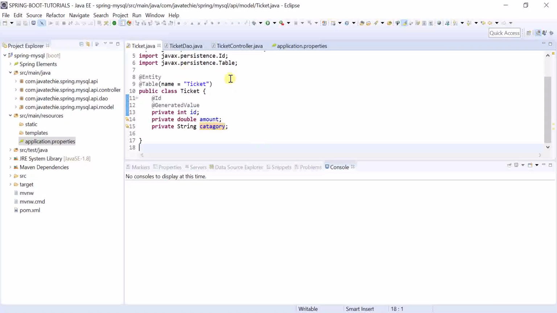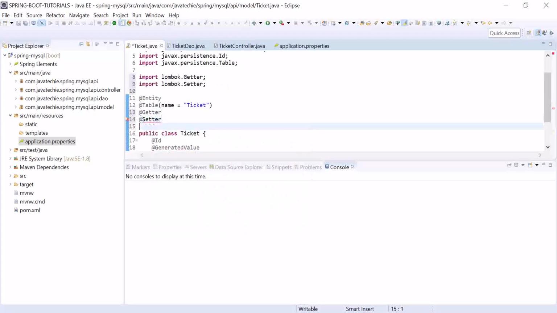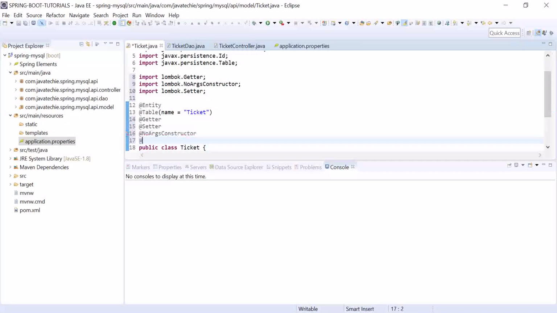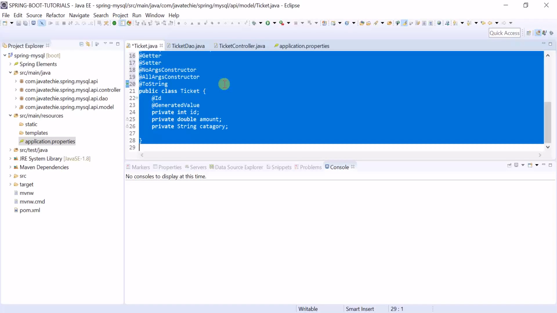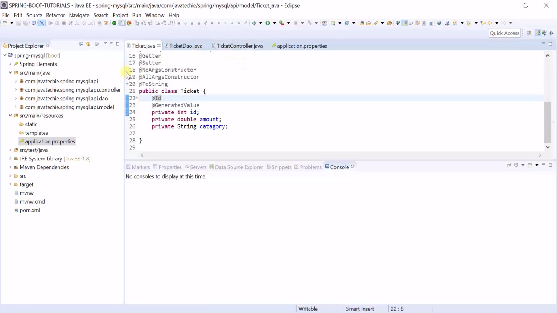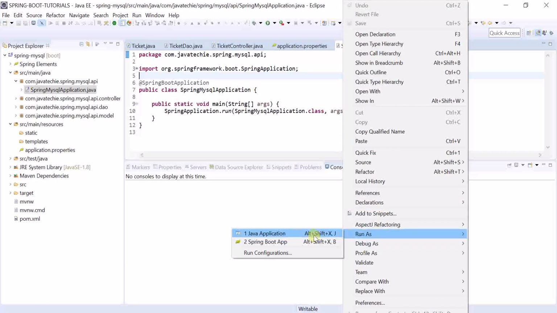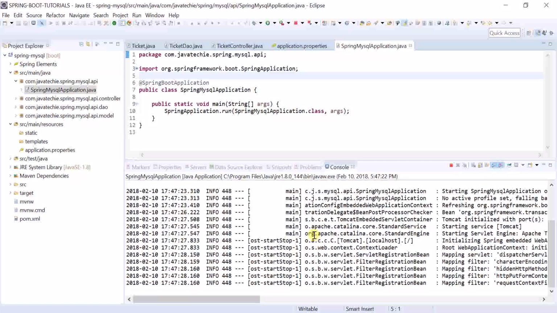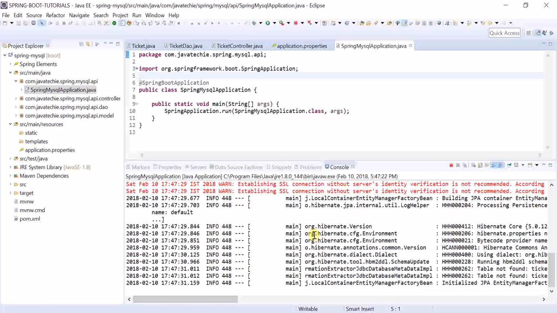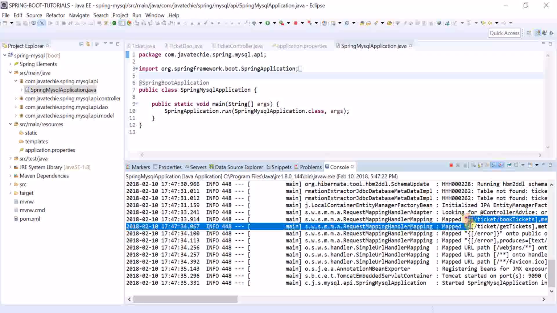What is the issue? Okay, we added the properties in the model class, but we didn't write getter setter. So as I added Lombok, let's write the annotations getter, setter, no argument constructor, all argument constructor. And I'm writing toString. So now let's start our application. Okay, application started on port 9090, having two endpoints, book ticket and get tickets.